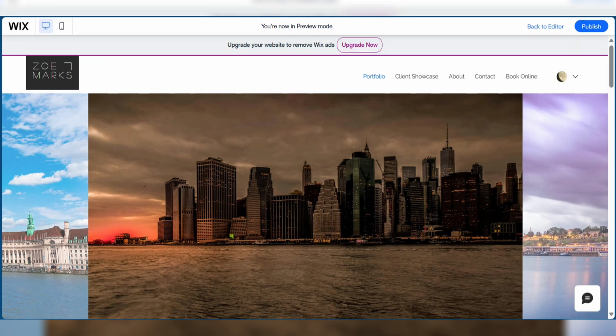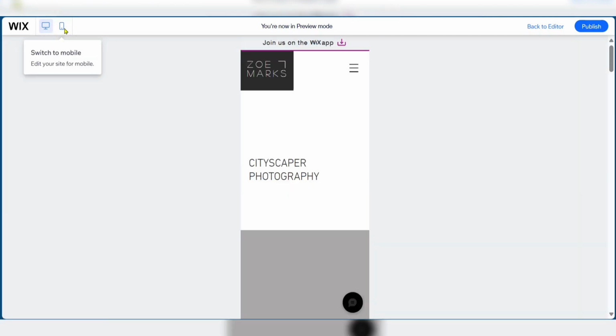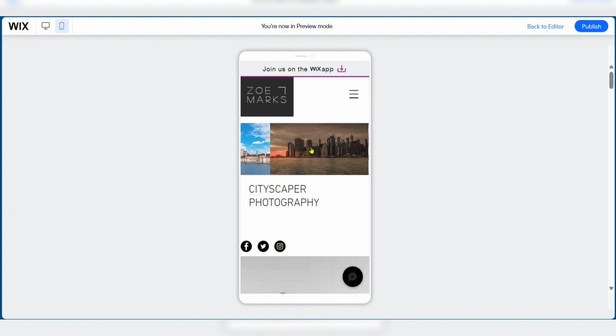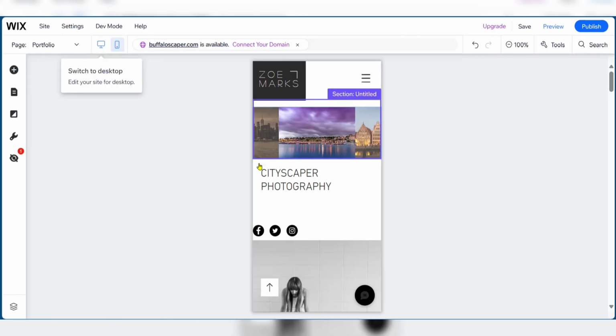Now we want to see how it looks like on a mobile view. So click on mobile at the top left corner right here, and you can see how it looks like. You might have noticed that it has also its interval, so it stays active without pressing on the next photo, and that's really nice. We're going to click on back to editor, then switch it back to desktop.